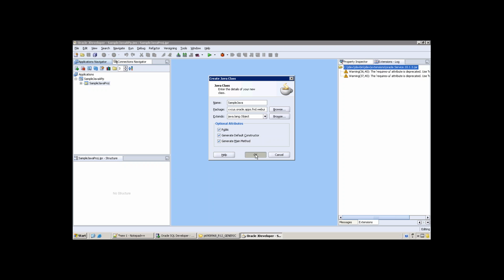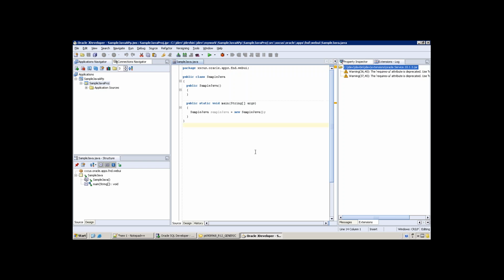Now click on OK. Now if you observe, on the top, can you observe the address bar where the file is getting stored? C colon jdev in my work sample workspace. Can you see?